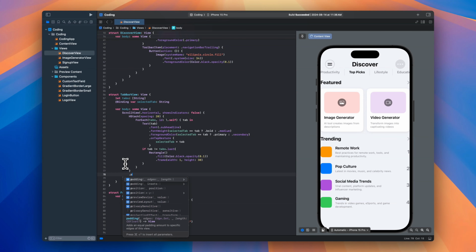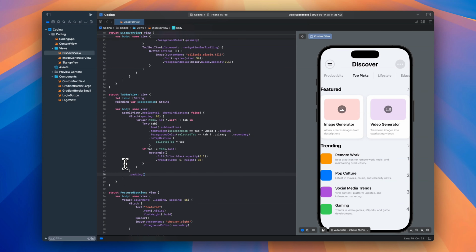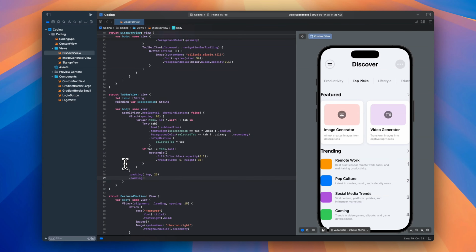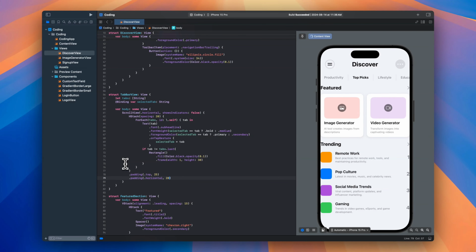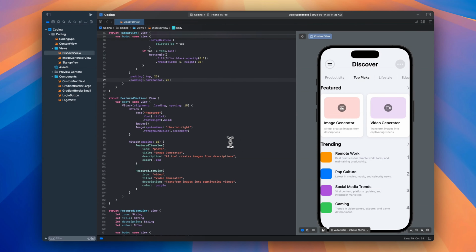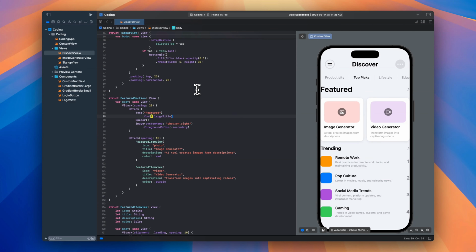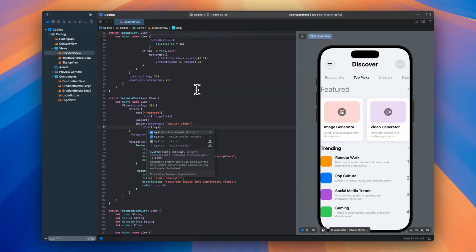Let's enhance the layout of our tab bar view. Begin by adding some padding to the H stack. Apply a top padding of 25 points and a horizontal padding of 20 points. Now, let's focus on the featured section. Adjust the spacing to 20 points and remove any alignment. For the text, use large title and remove the bold font weight. Move the foreground color modifier to the H stack and set the font size of the symbol to 24 points.